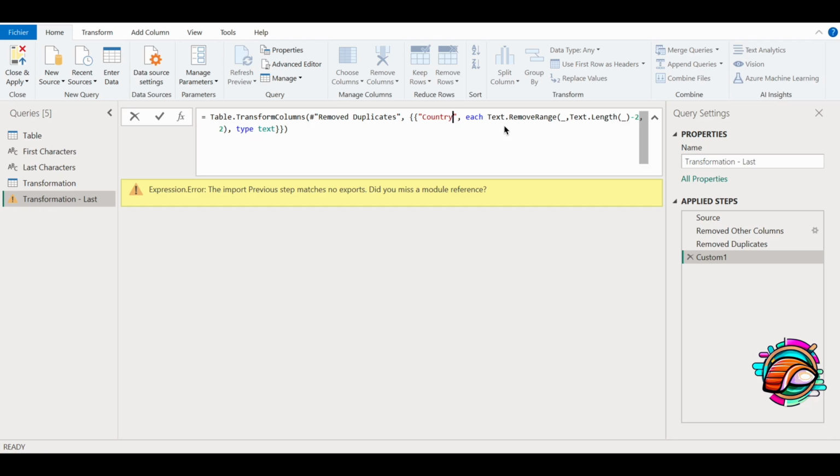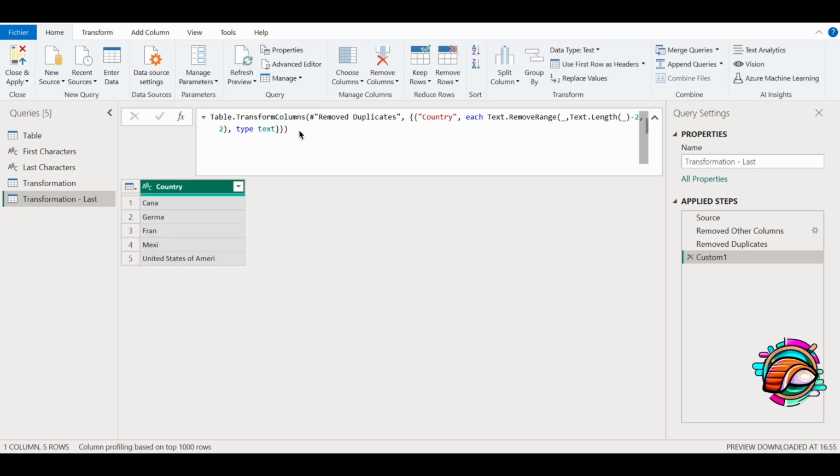for each value, we remove the last two characters. So again, you can see here that we are looking for the length of the text in each row, subtracting the number of characters we would like to remove, and then applying the character removal, so two characters. Okay, if I click enter here, you can see that it removes the last characters we specified for each country.